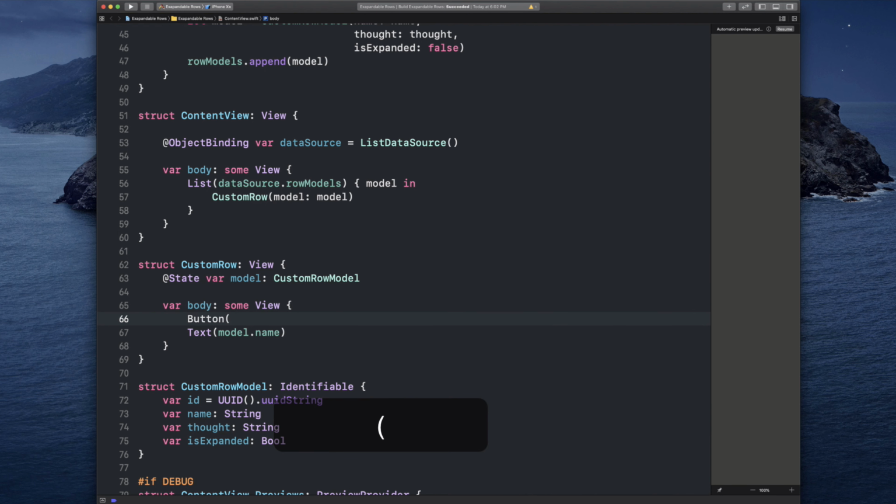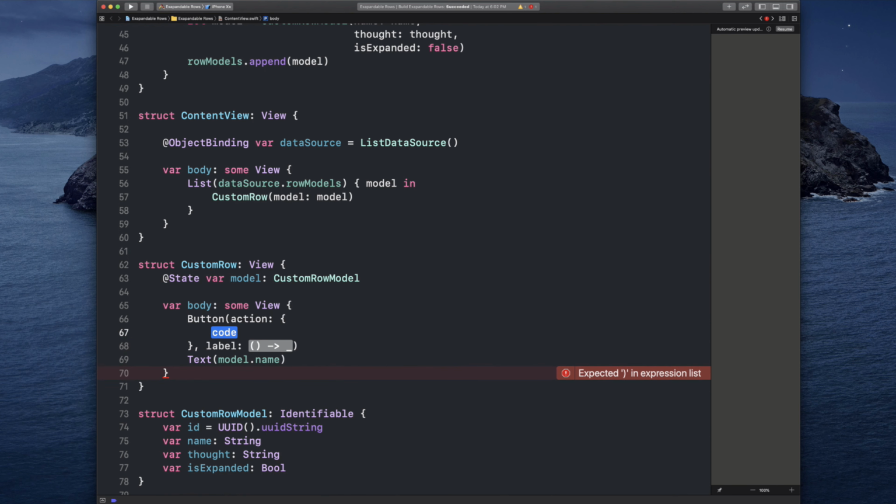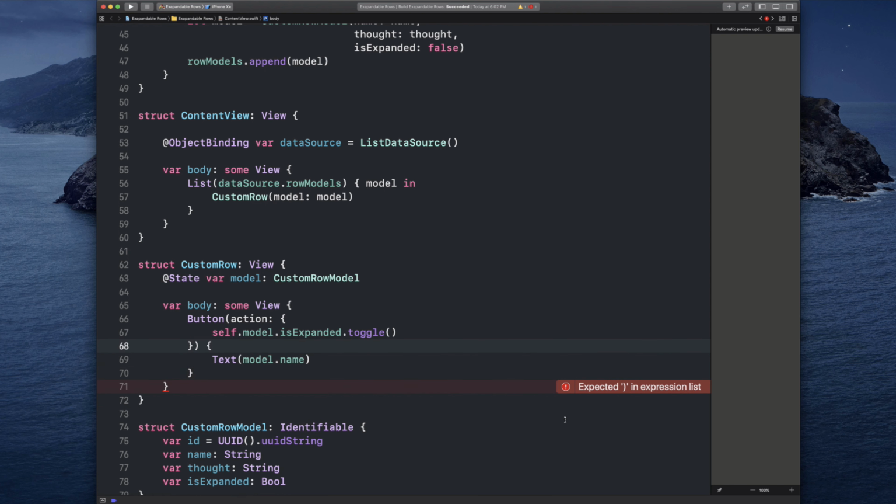So we've got a button and we wanted the action and then title constructor there. So the action will be self.model.isExpanded.toggle. Cool. And then for our label here, we'll just say this, right? Cool. Now that error should go away.